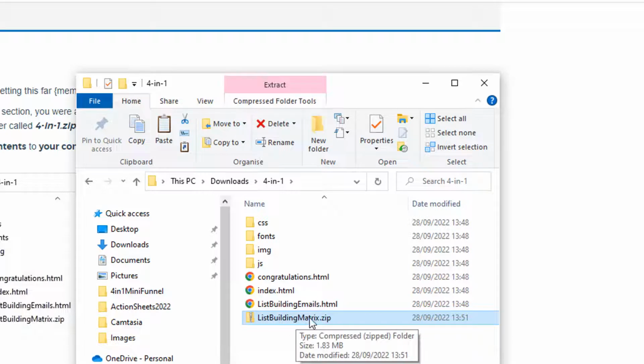Do not unzip that folder. You've got no need or reason to unzip it at all. Just leave it as it is. That's going to be the folder that the subscriber gets. So all we've done is add the resources guide in there.